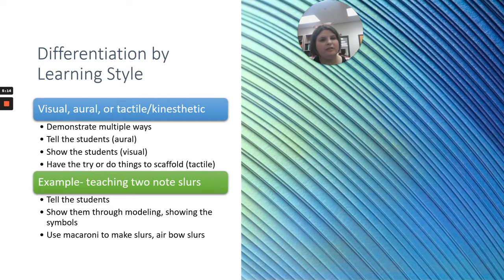So demonstrating things multiple ways for your students. So as many different ways as you can show a concept, talk about a concept, let students experience a concept is going to help really hit all those different learning styles. So you definitely want to go through all those processes. And then, for example, let's say we're teaching two-note slurs. That's a great beginning skill that we do.